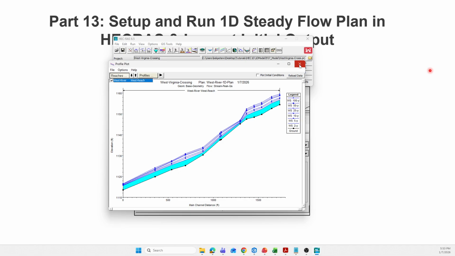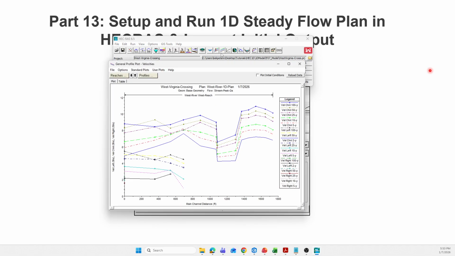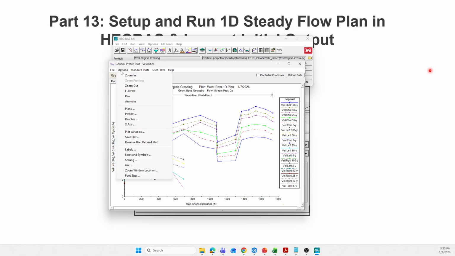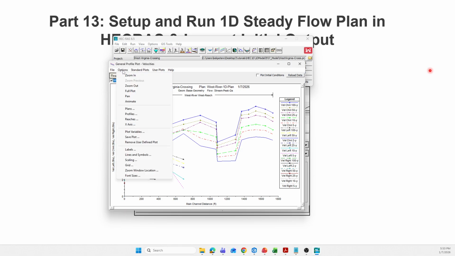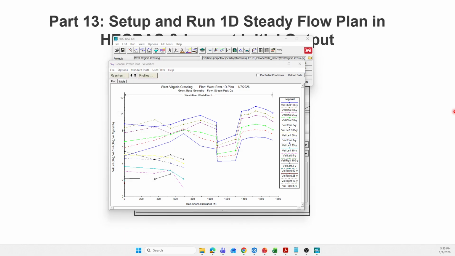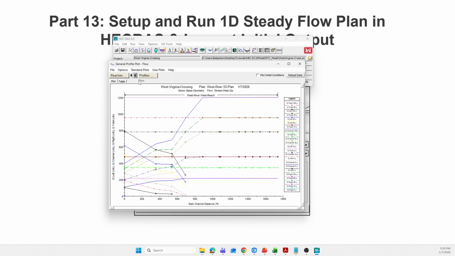So I can go back and this is another plot. Here you can plot different options. I think we have, let's see, user plots. We have some, is it profile? I think profiles. We can plot the profiles. You can also, let's see, standard plots. Yeah, on the standard plots, we can plot the flow.